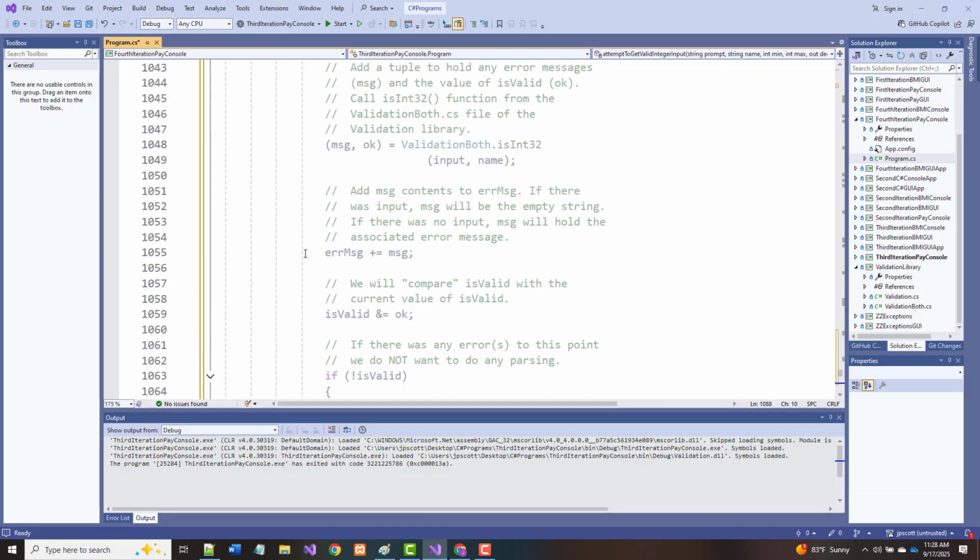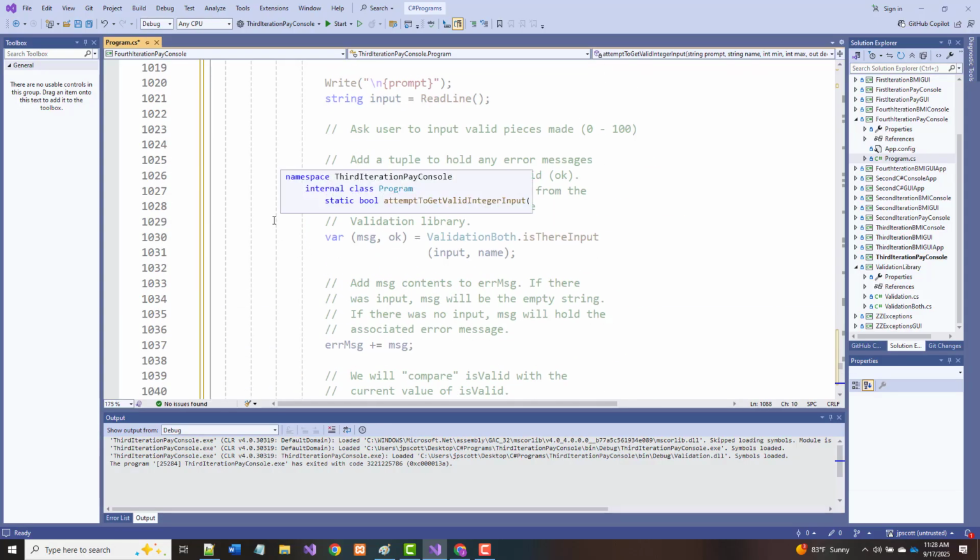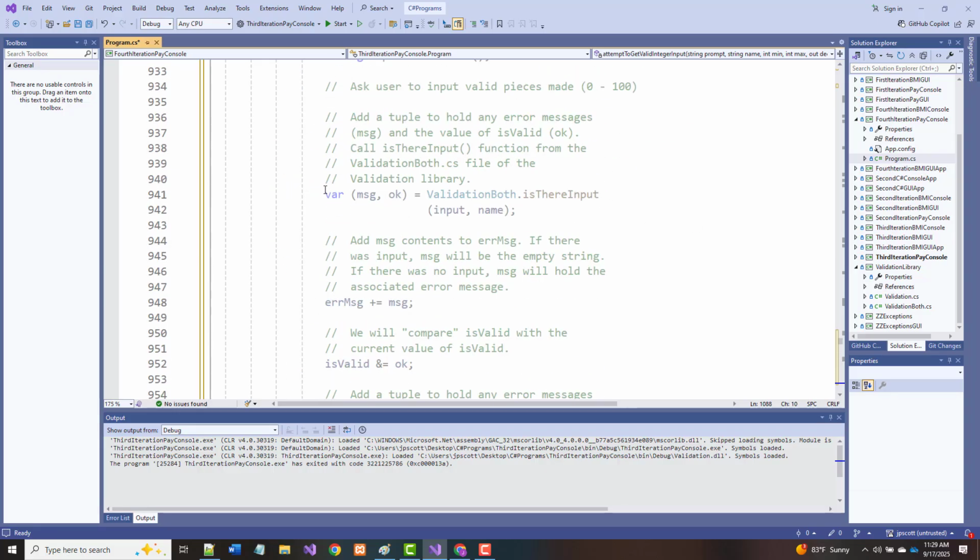There we go. All right, so now we have one routine that is going to allow us to put in decimal input and another routine that's going to allow us to put in integer input. Okay? So now hopefully we can come in and simplify some of the methods that we've been using before. All right, so let's start with valid hours worked. I think that's the first one.